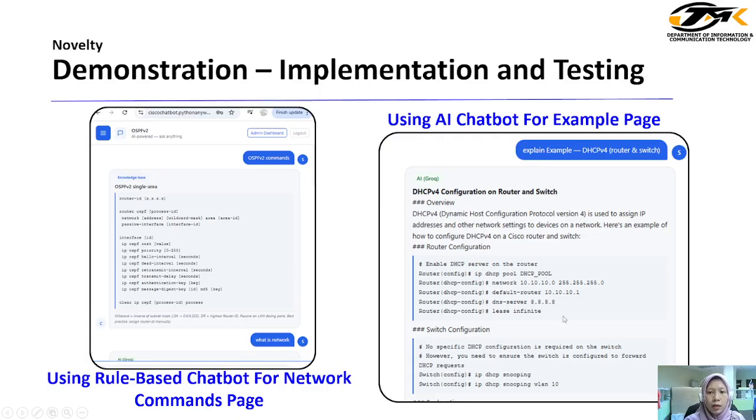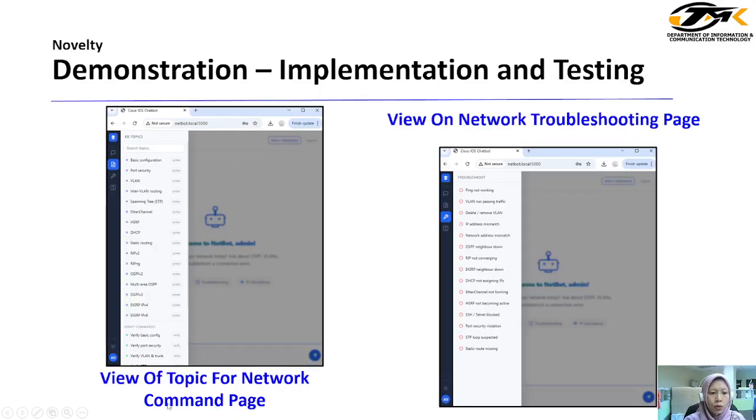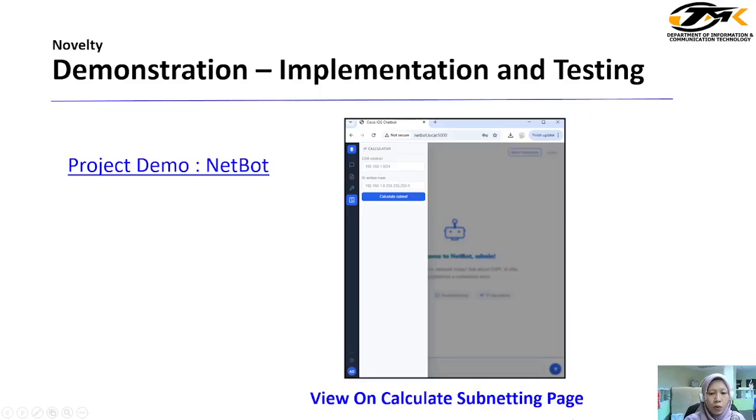This is AI-based. This is the topic for the network command page. This is a troubleshooting page. All of this is based on the polytechnic networking course syllabus. This is also for the subnetting calculation view.